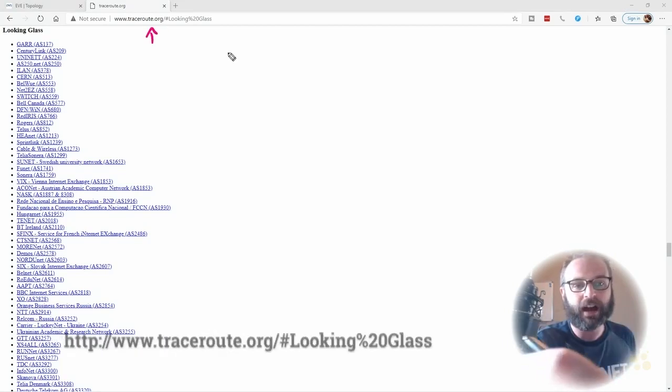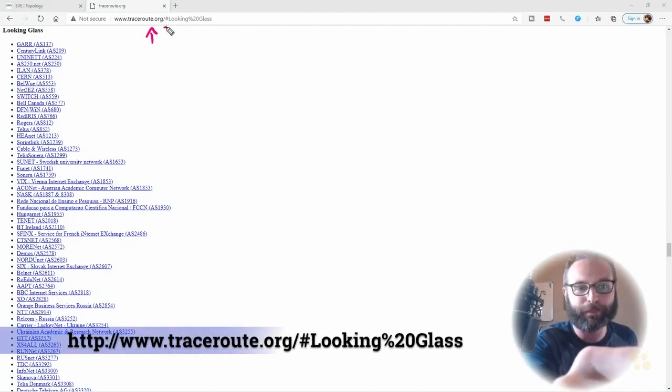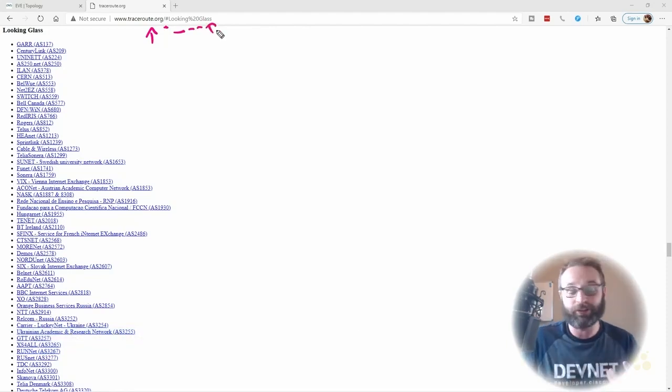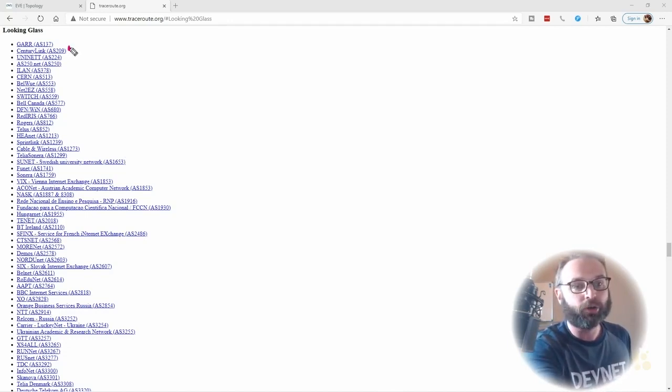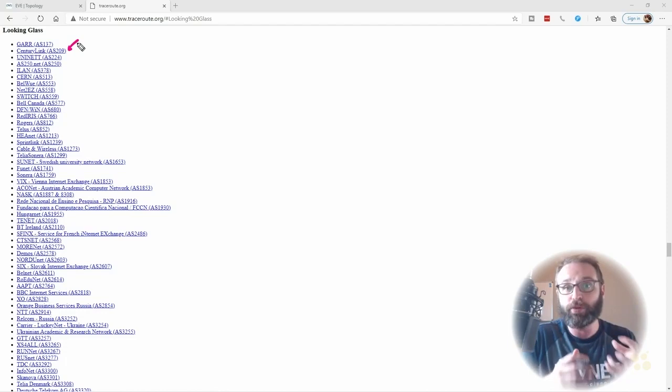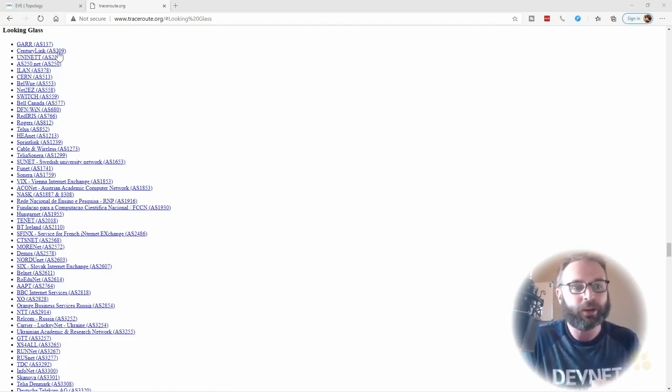This is traceroute.org, and it's got a pound symbol looking glass page. That way we can actually see the links of all of these providers. These are enterprises and service providers that have opened up their services for anyone to look at. Immediately, I'm drawing my eye to CenturyLink AS209, which at the time of this recording, is headquartered in Louisiana. That way we can actually telnet into CenturyLink and view their looking glass, or sometimes they actually give us a web-based interface that we can interact with.